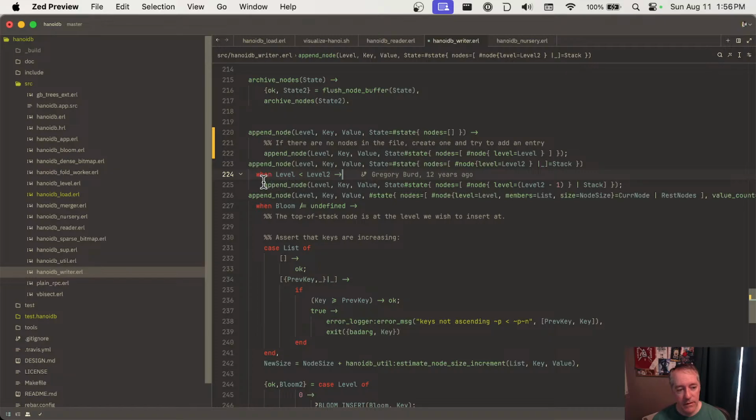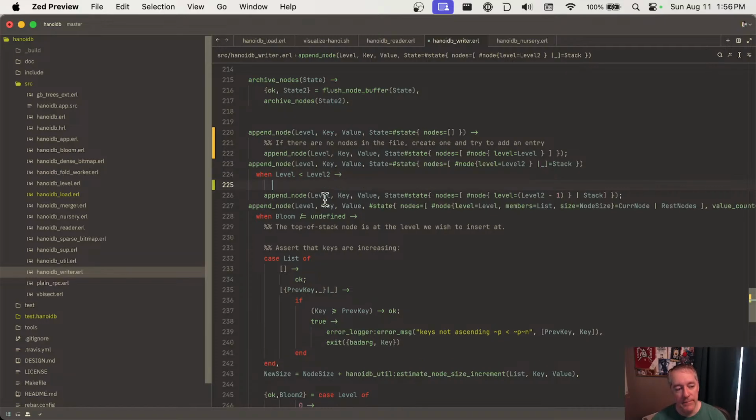Then you call again with adding a node that is one level lower than this. Okay, that's interesting. But no, this is self-recursive, right? Or tail recursive is the right word.